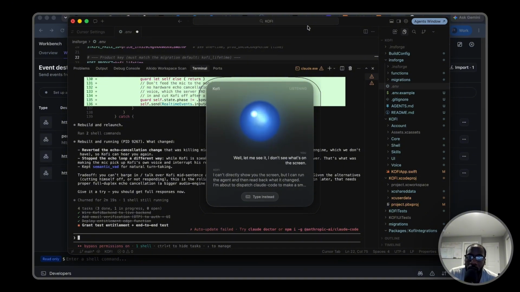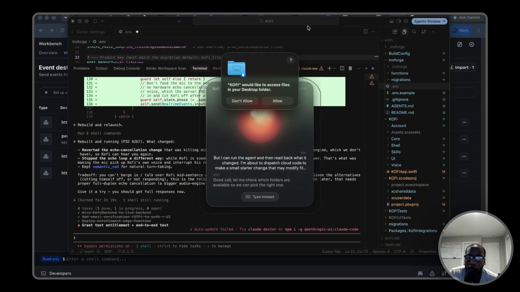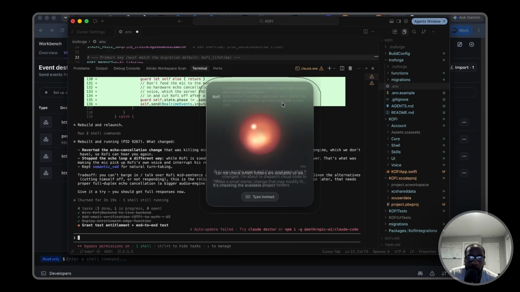Which folder are you in? Good call. Let me check which folders are available so we can pick the right one. It's checking the available project folders right now. The moment it returns, I'll read out the options so you can choose the one you want. It returned a lot of folders, so let's keep it simple. You can pick something like Kofi, Cursor Chats, New Project, or Agent Skills. Say the folder name you want, and I'll run the agent there. Yeah, let's go with Kofi. Nice. Kofi it is. Dispatching the agent there now.